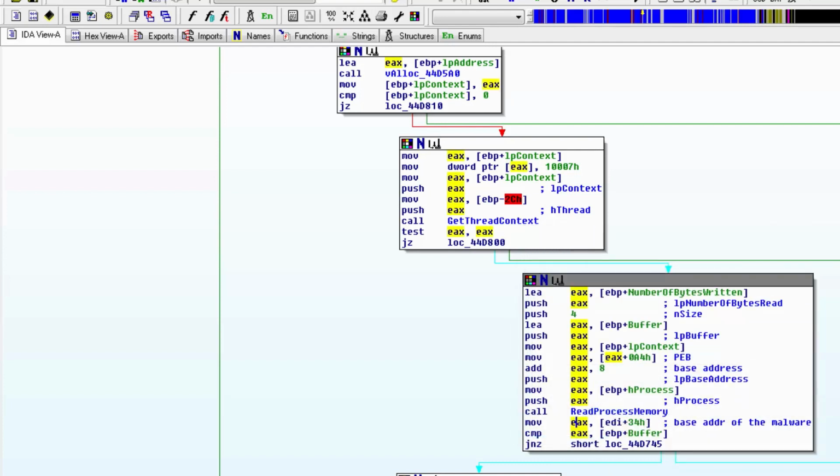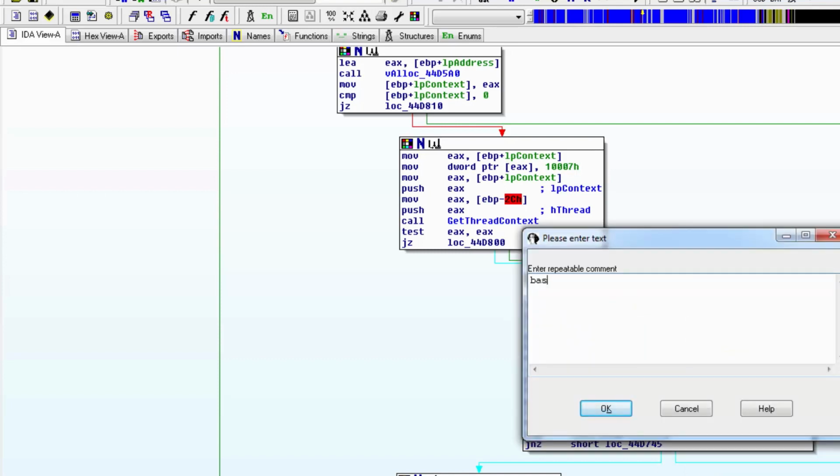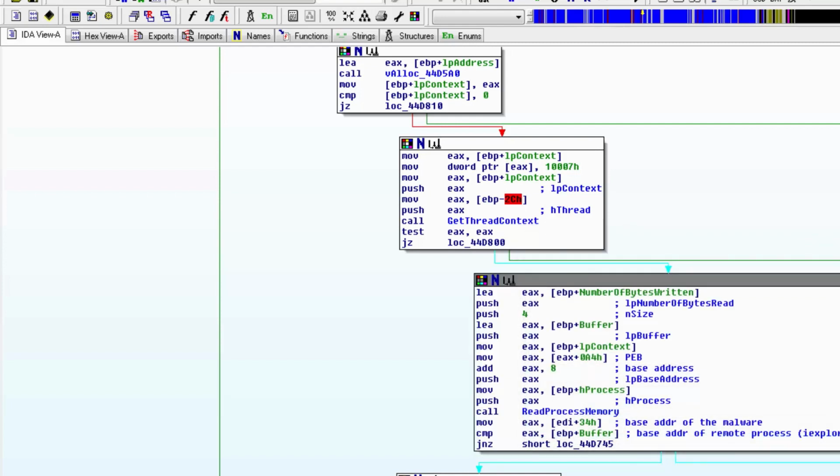Okay, and that base address is going to be compared with the buffer, but this buffer, if you remember, is the base address of the remote process. Base address of remote process, in this case Internet Explorer. And then what it is doing is comparing basically if the base address of the malware is the same as the base address of the remote process.